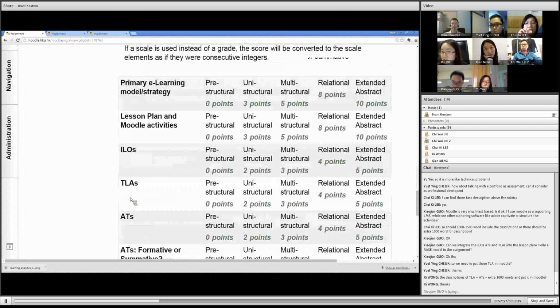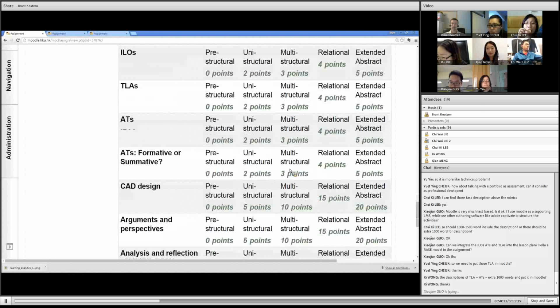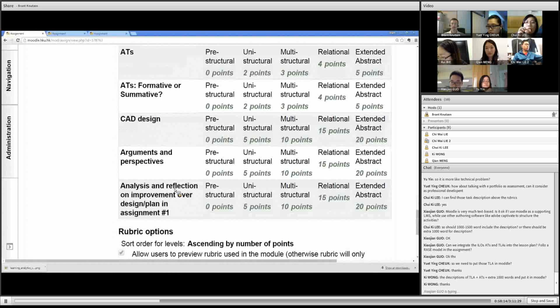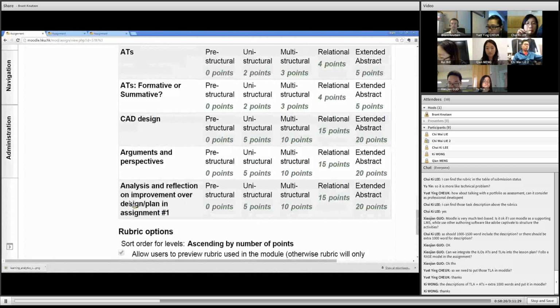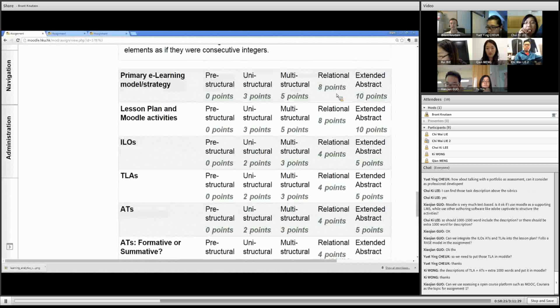And there's the rubric. Your primary e-learning model or strategy, your lesson plan and Moodle activities, ILOs, GLAs, ATs, formative or summative, CAD design, arguments and perspectives, and analysis and reflection. So the rubric just makes it easier for me to capture how I'm scoring your work, and it's easier for you to look at it and get a quick overview without me typing a lot of the same things over and over to students.